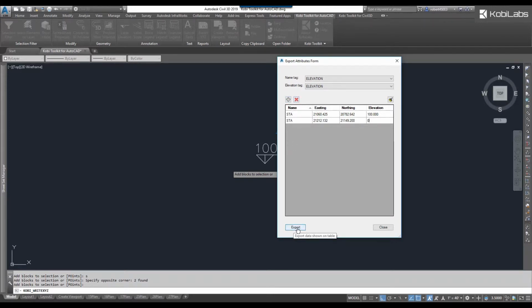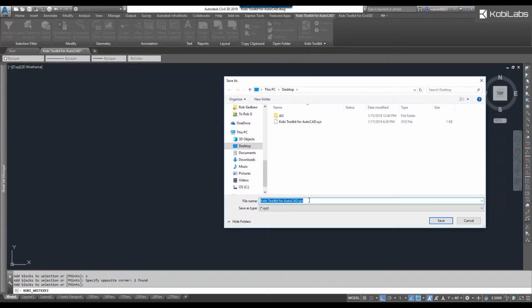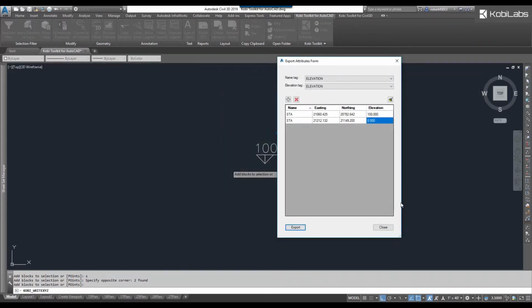I'm just going to go ahead and go to Export. It's going to throw it somewhere, so I'll just throw this on the desktop and I'll say AutoCAD Points. I'm going to go Save.